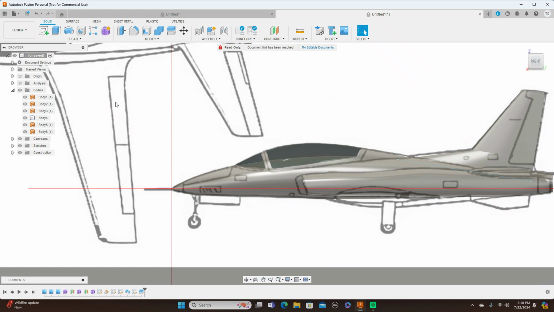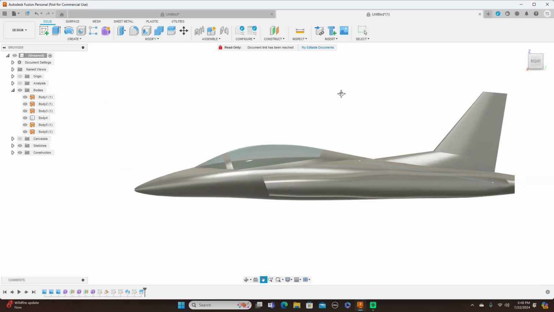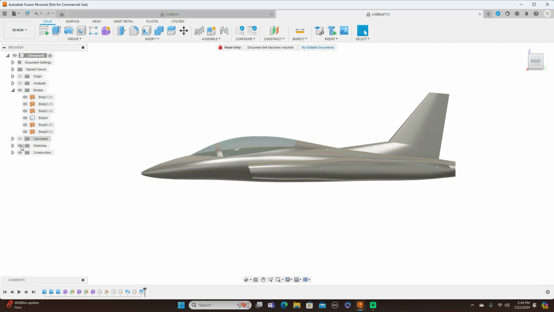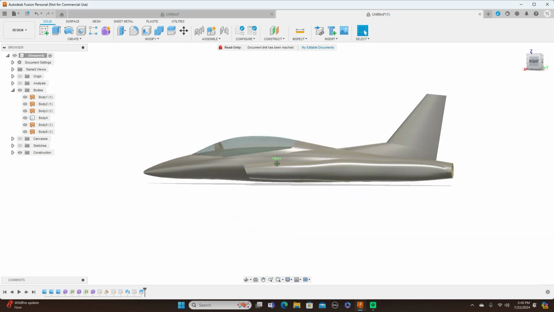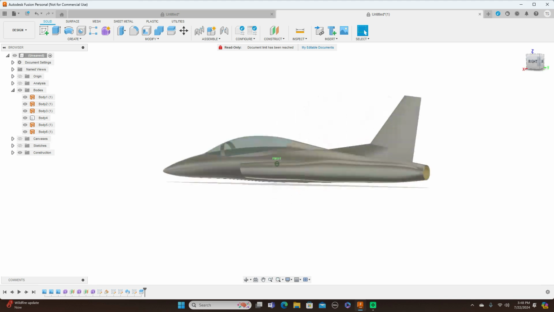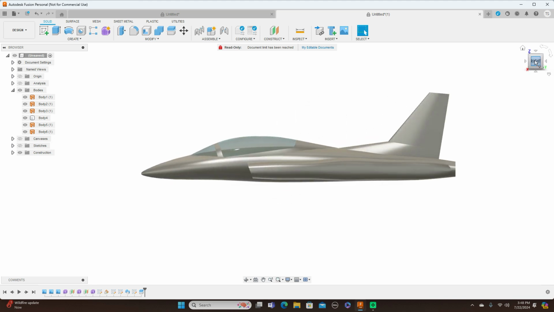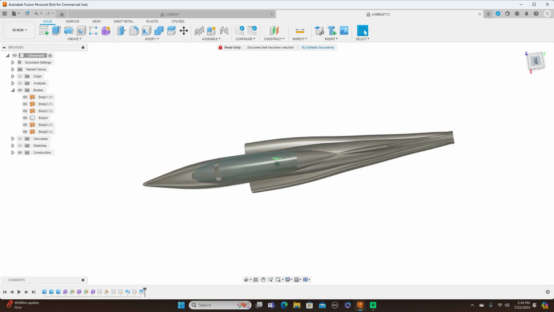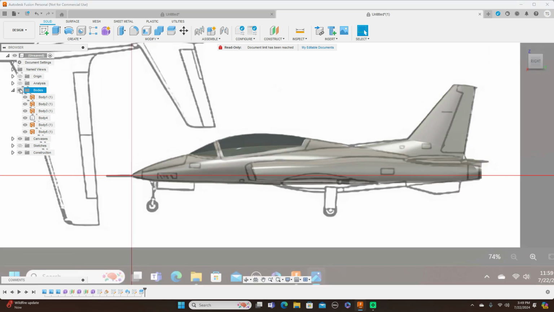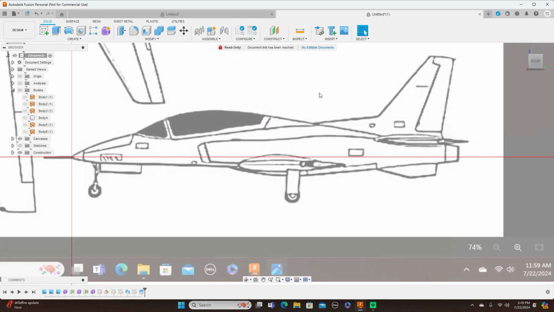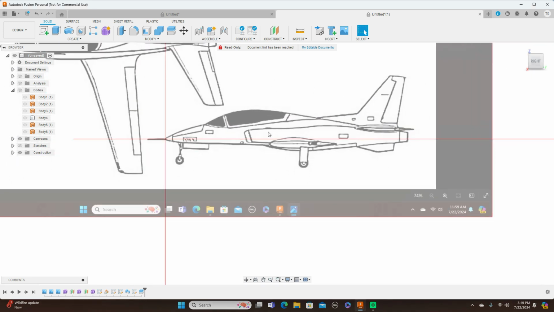And close here. Turn the canvases back off. There. And she's looking pretty good. Okay. Turn the canvases back on and turn the bodies off. And to do the wing, I want to draw a line here to here.